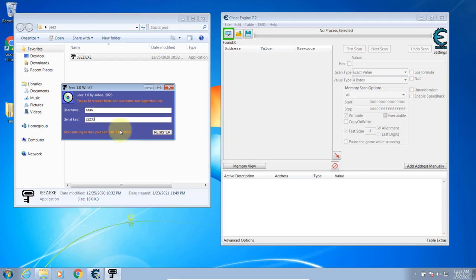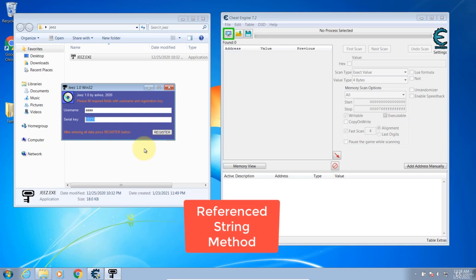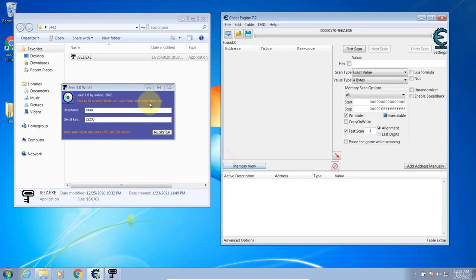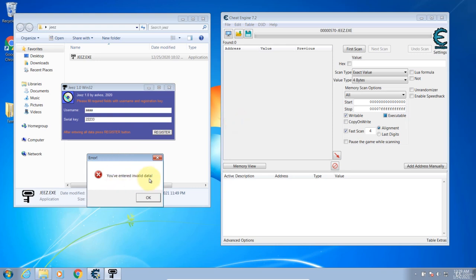In the previous lessons, I showed you how to scan for memory in here. Now I'll show you another way. We use the reference string method. So first we attach to this CrackMe, and then when we click register, we see this bad message. So we are going to use a reference string method.